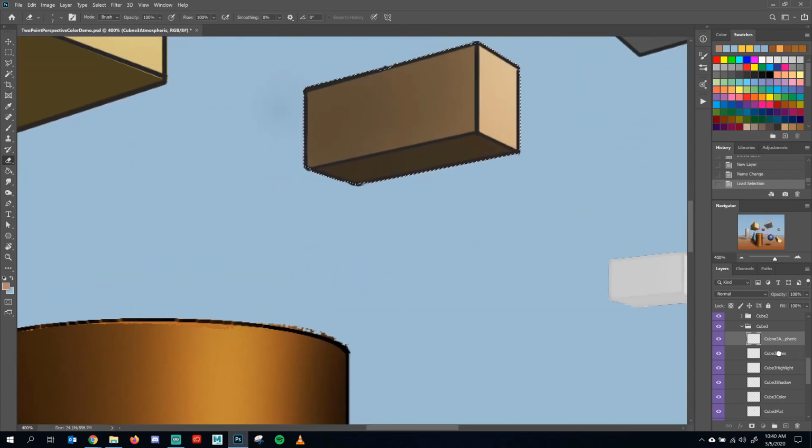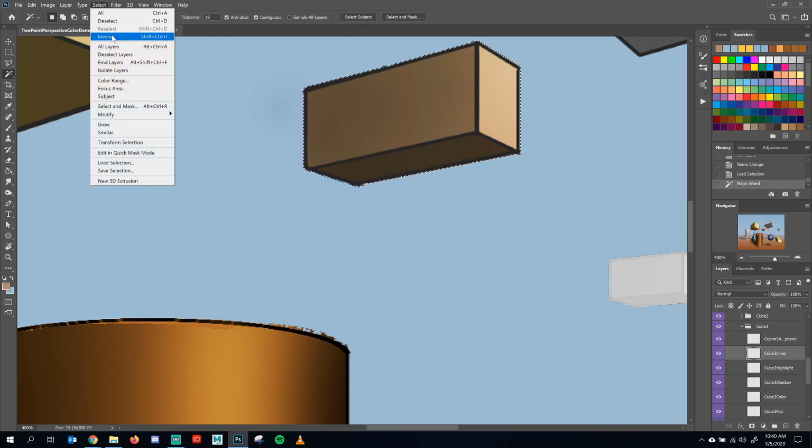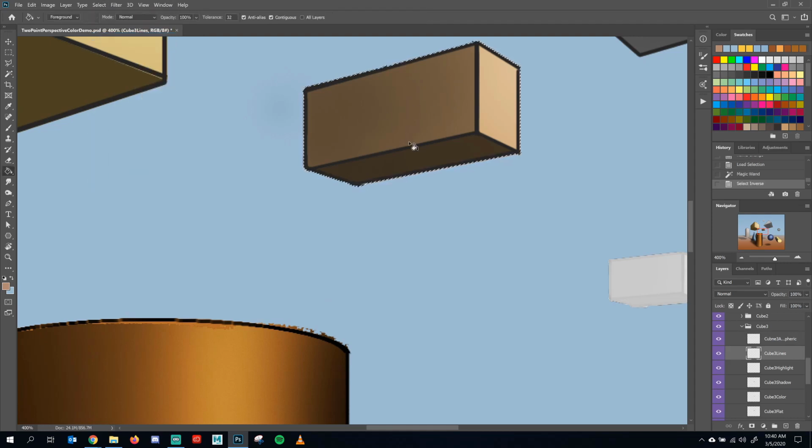Or if you want, you can go to your lines layer and use the magic wand and select outside, and then just invert your selection. So now it's inside the lines, right? So select inverse. Now you can see I'm in the lines area.